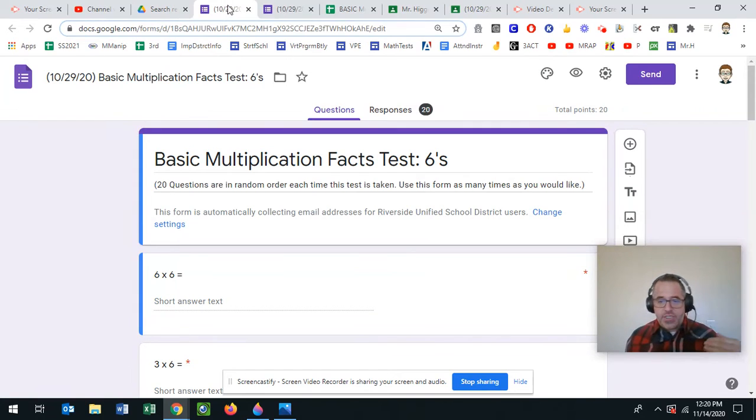This is Mr. Higgins here, sharing these Google Form multiplication quizzes I've created. I use them in my class too, and they're great for 4 reasons.